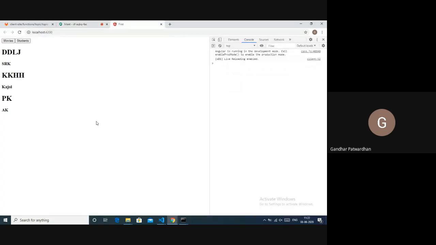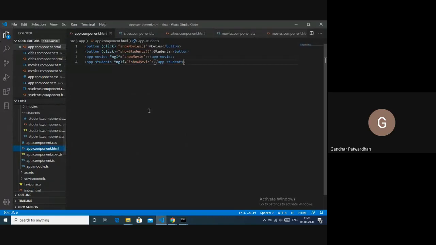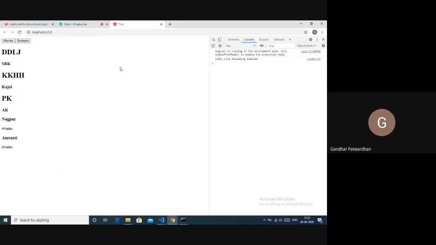Why? Because we have not used its selector. Now to use its selector, I will go to app.component.html, and I'll simply use app-cities, which is the selector. So as you can see, we got the cities and their corresponding population. Now, if I click on students, the cities would be displayed below the students. If I click on movies, the cities would be displayed below the movies. There is no ngIf involved in this case.